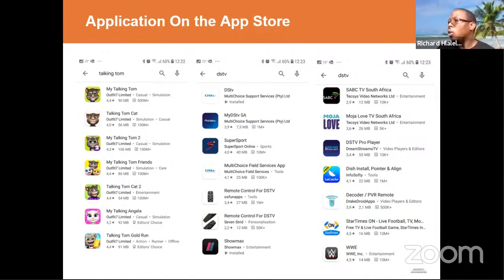Perfect. Then on the third column, towards the right, we can also see that there are so many of these developers that can write this application. If you look at the third one from the top, it's also a DSTV player, but this one comes from DreamStreams TV. So if you don't know what to look at, you might end up downloading the wrong application onto your device, and that's not what we want. Hopefully that's clear.